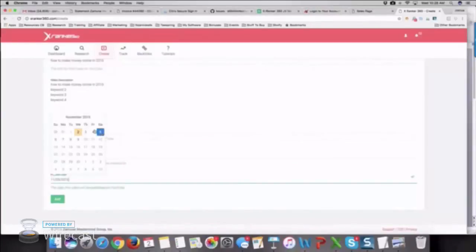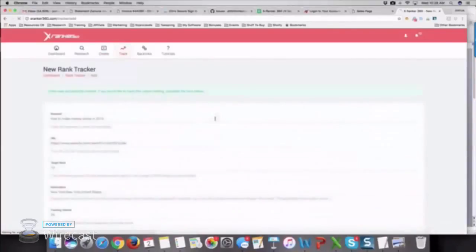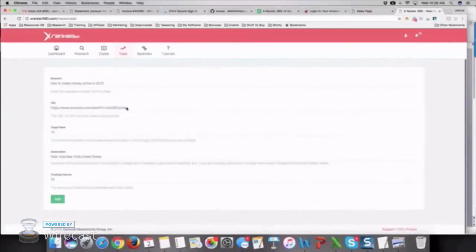Select my publish date. Usually I like to do about 3 or 4 days out, but it really doesn't matter, because you can go in and edit a live event at any time. But I just leave it there. Just 3 to 4 days is the typical time that I like to do. And now what's happening is XRanker360 has now created a live event for this keyword automatically. So you can see here, this is now my URL, my public URL for this campaign.